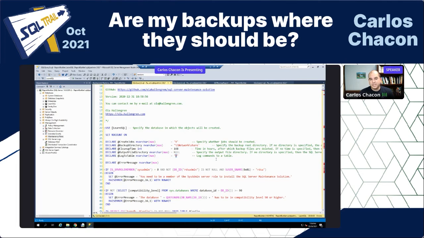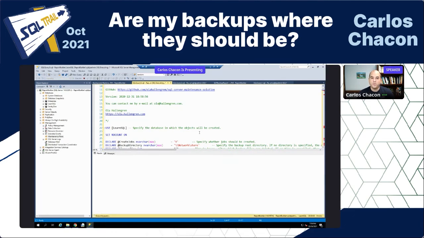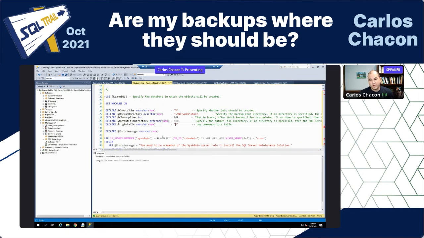So this log to table is what is going to log all of the commands to that command log table, incidentally enough. So if you specify that, it will create that table and everything will get logged there. So once you do that, yep, you can run that. It will go through, create everything, and then you will see jobs now. These are all the jobs that it created. None of these jobs were here before. So you can see there's quite a few that are there and available.